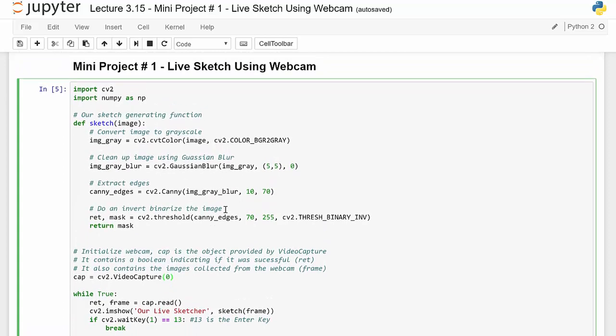Something very simple and something you can actually play with on your own. Feel free to add more effects as you see fit. Thanks.